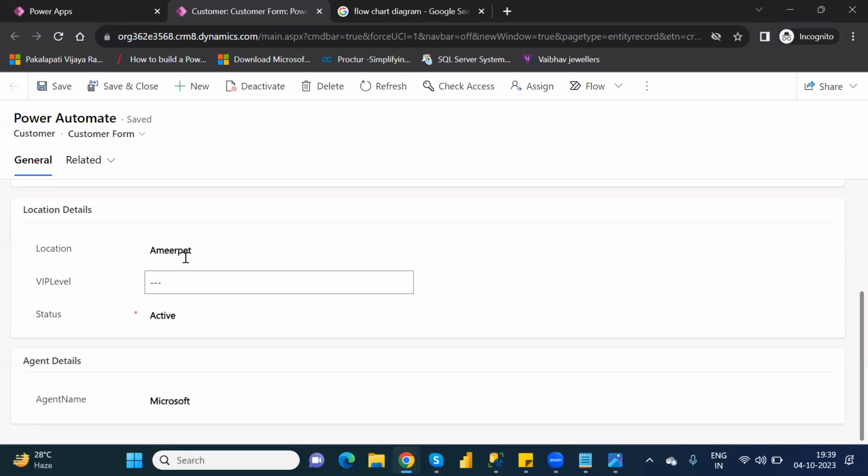Understand? But if I entered, that means if you want to see here for Ameerpet, there is no VIP level. If you want to enter that value, it needs to be saved in that particular table. Understand? But if I give Hyderabad for location is equal to Hyderabad, no need to give VIP level. Okay, just click on save it here.